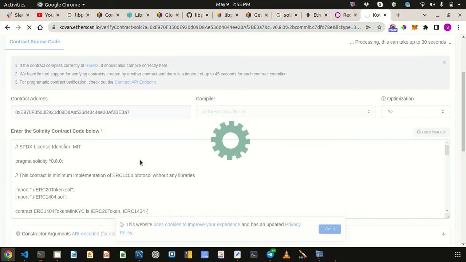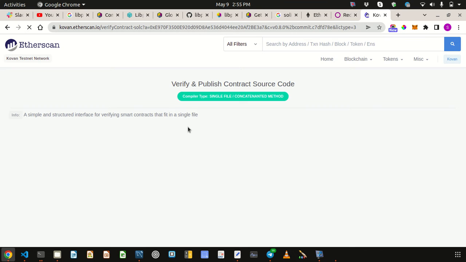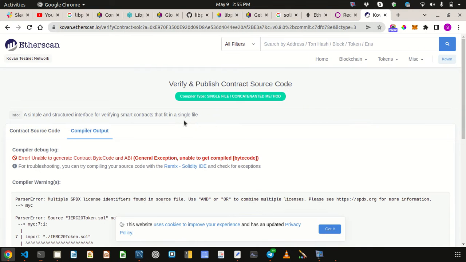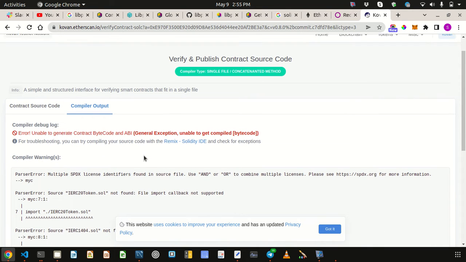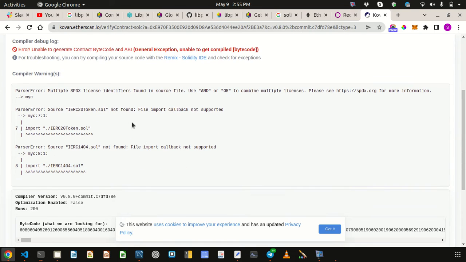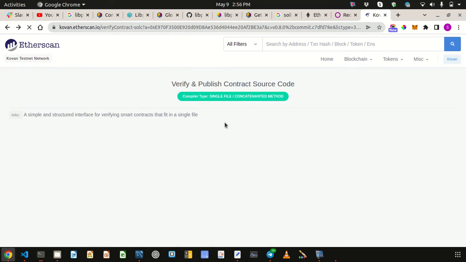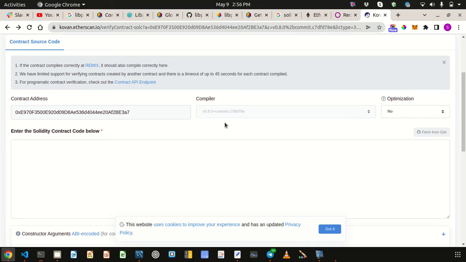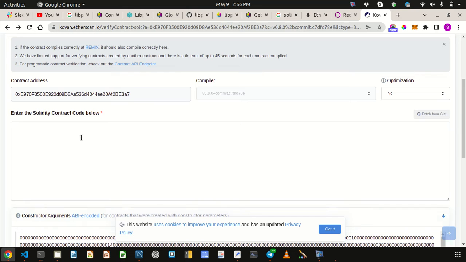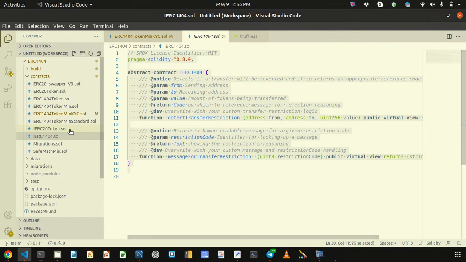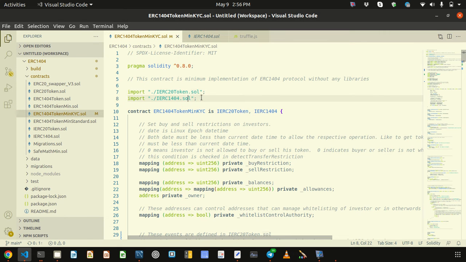After some time, Etherscan.io will tell me whether the code has been accepted or not. And I think it's not accepted. There's some problems with the code. Yeah, I think that is a problem because I was using the source code from different files, and I combined it into a single file. So actually I don't need to enter these two things.